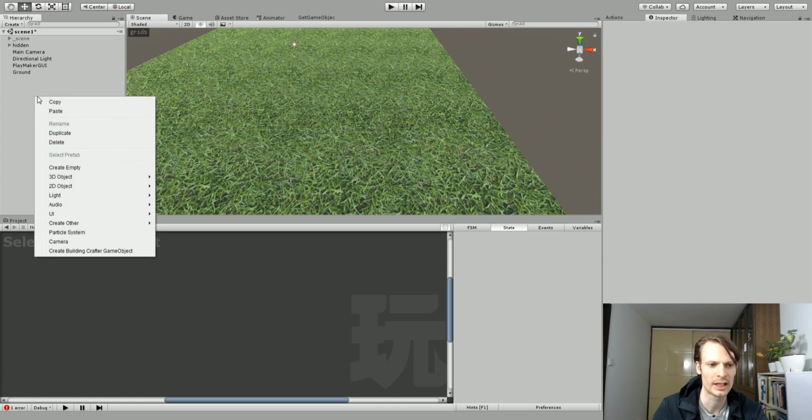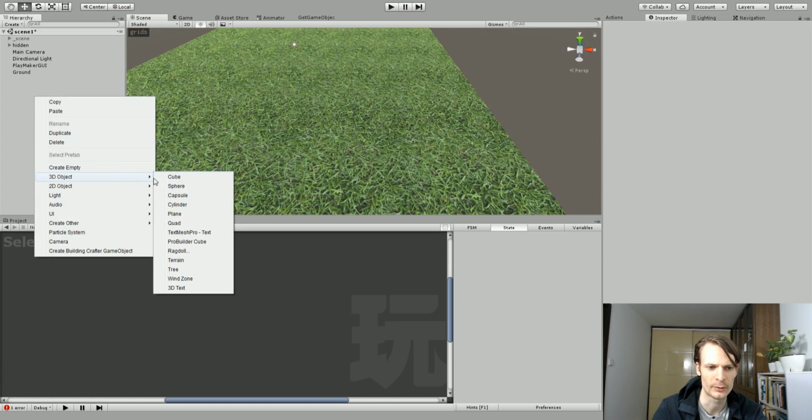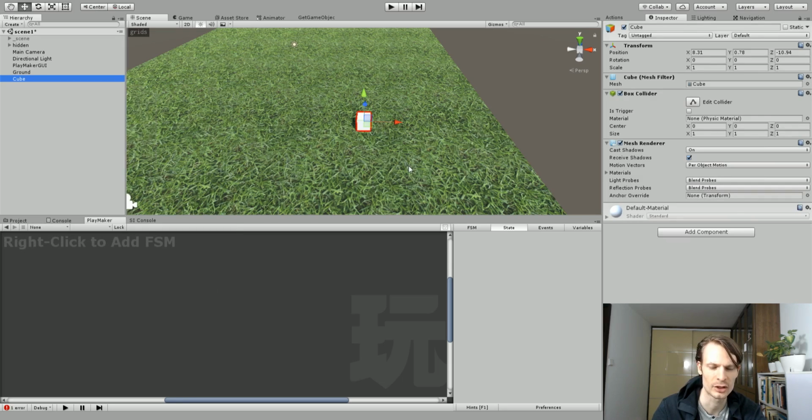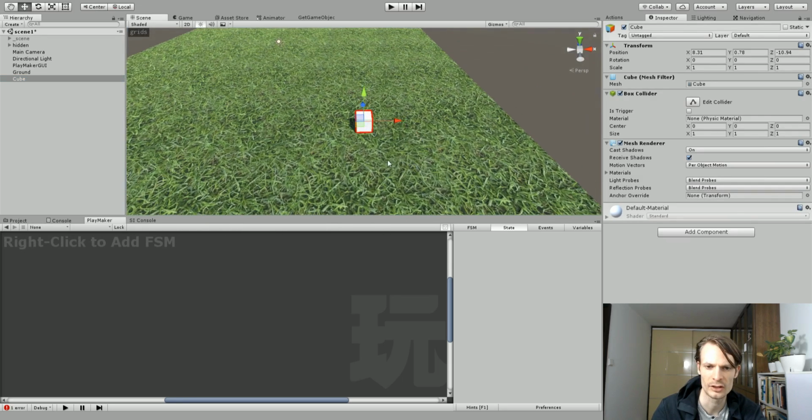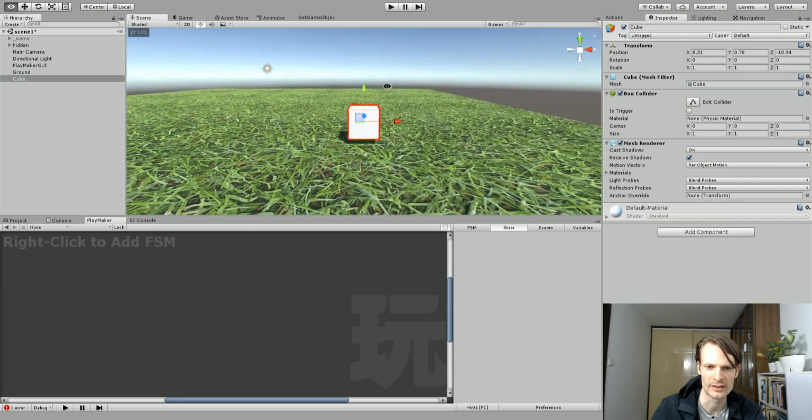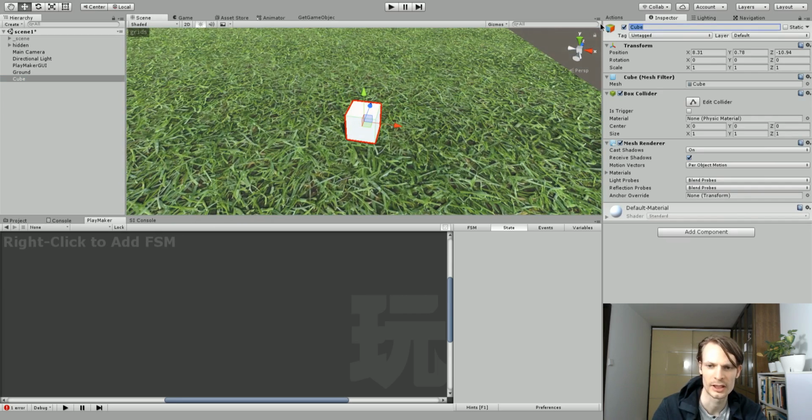So the next thing I'm going to do is add a cube for my moving game object. This could be a sphere, or it could be a character, it could be whatever you want. I'll just use a cube to make things nice and simple for now. And we'll just call it, say, Cube Man, so we know that's what we're moving around.